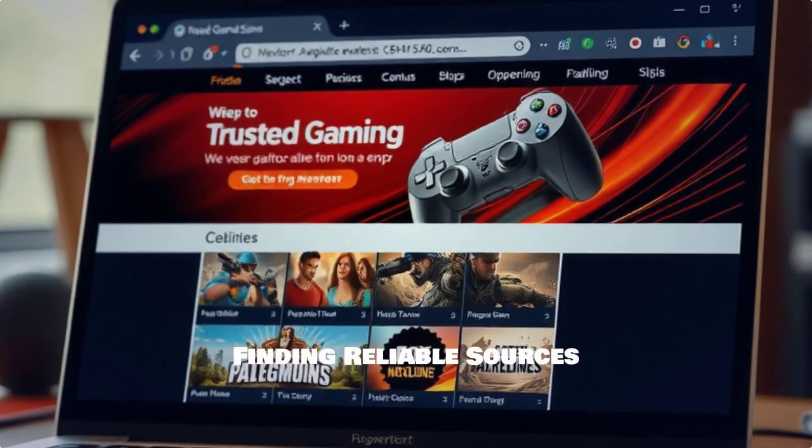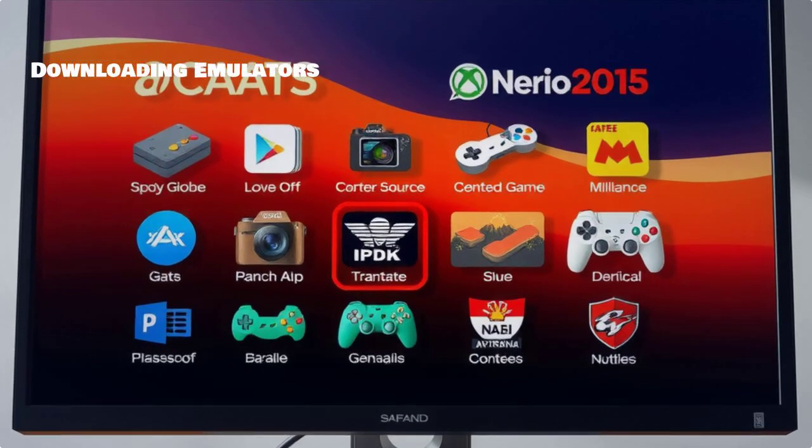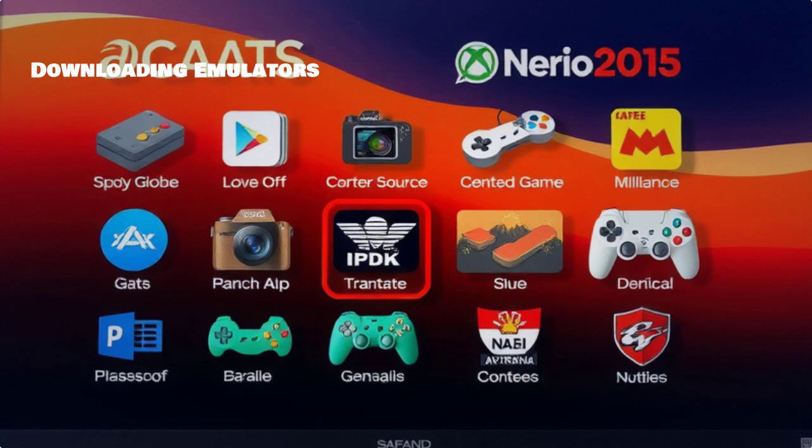Next, it's crucial to find reliable sources. We'll share some trusted websites and platforms where you can safely download your games. Now, let's download emulators. We'll guide you on selecting and installing emulators that run classic games smoothly.